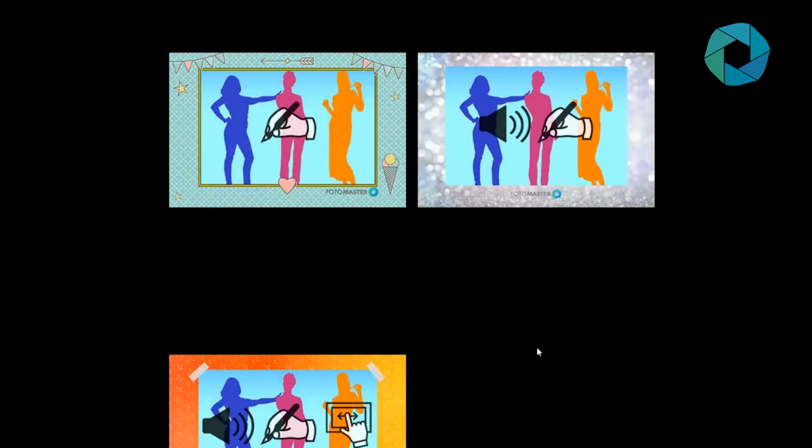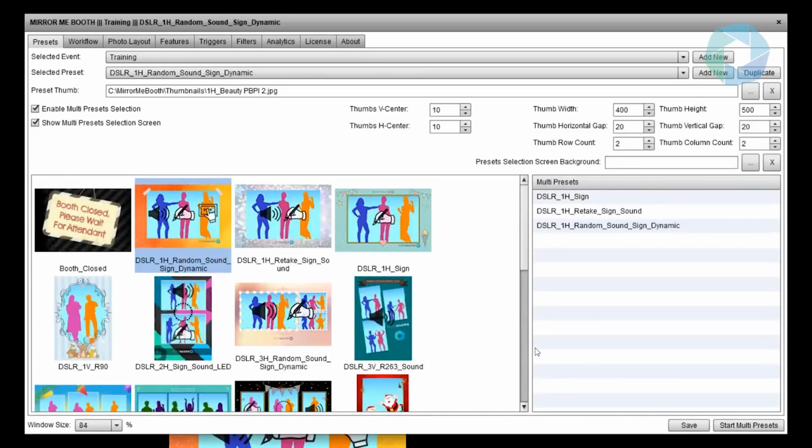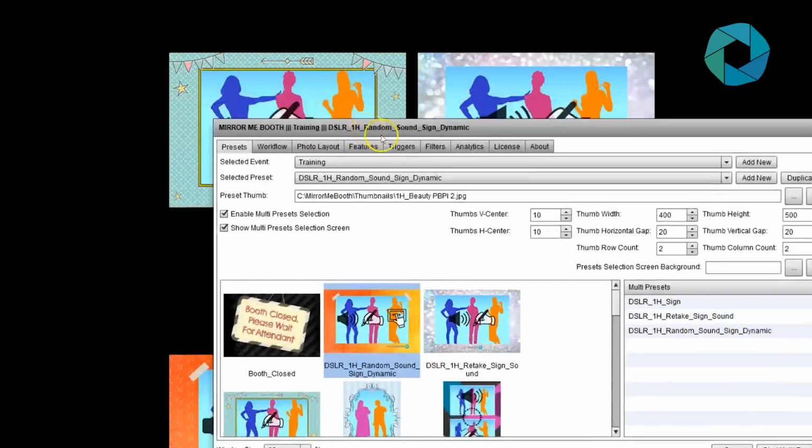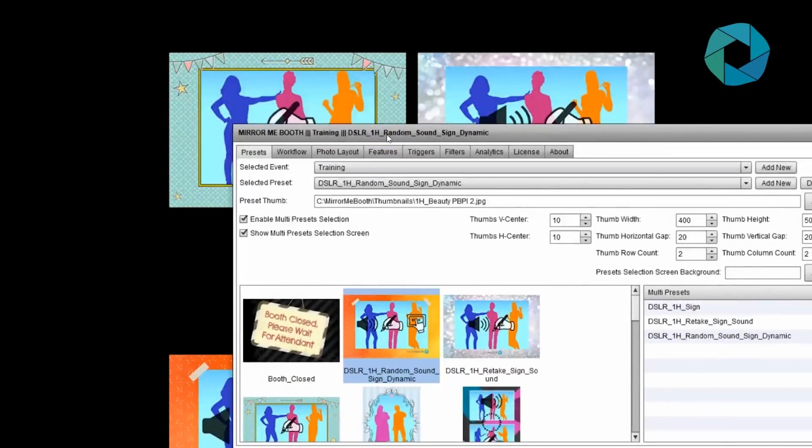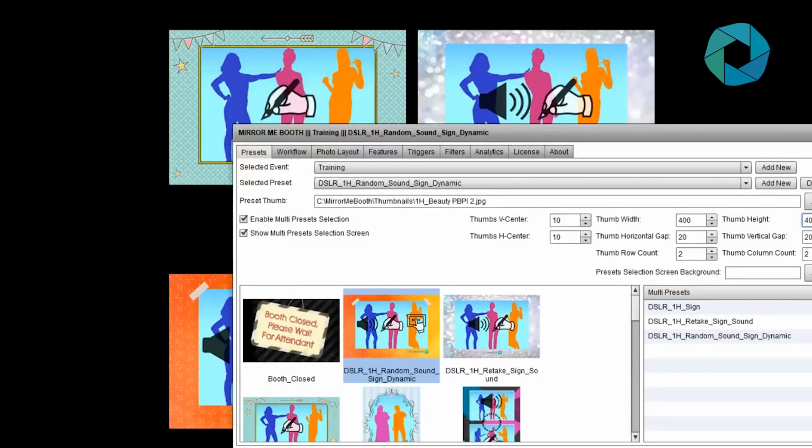Now I will press Ctrl-O on my keyboard in order to show the options menu, and I will scale down the window to 68%, so I'll be able to see my thumbnails selection. We can adjust the size of the thumbnails by setting the thumb width and height. We can also change their location by adjusting the thumb horizontal and vertical gap, change the thumb row and column count, and vertical and horizontal center.